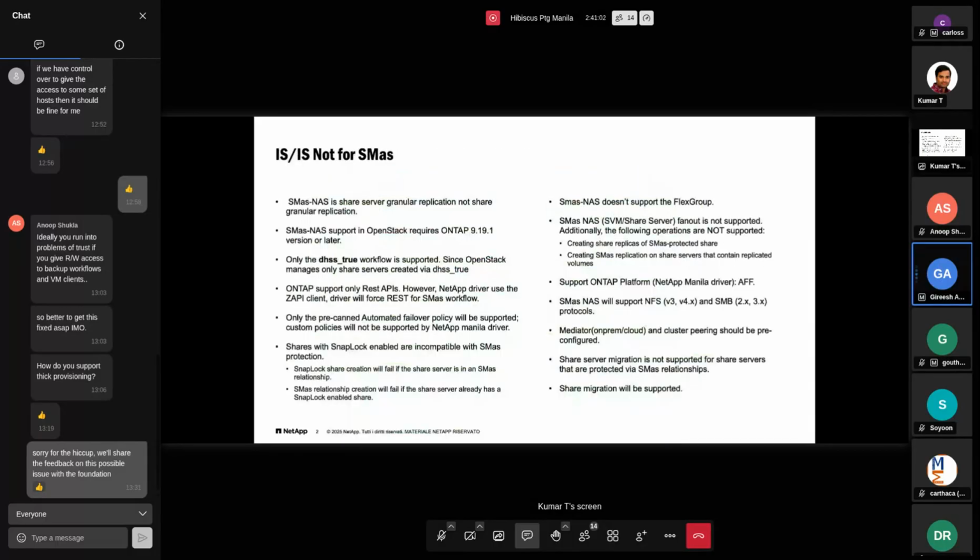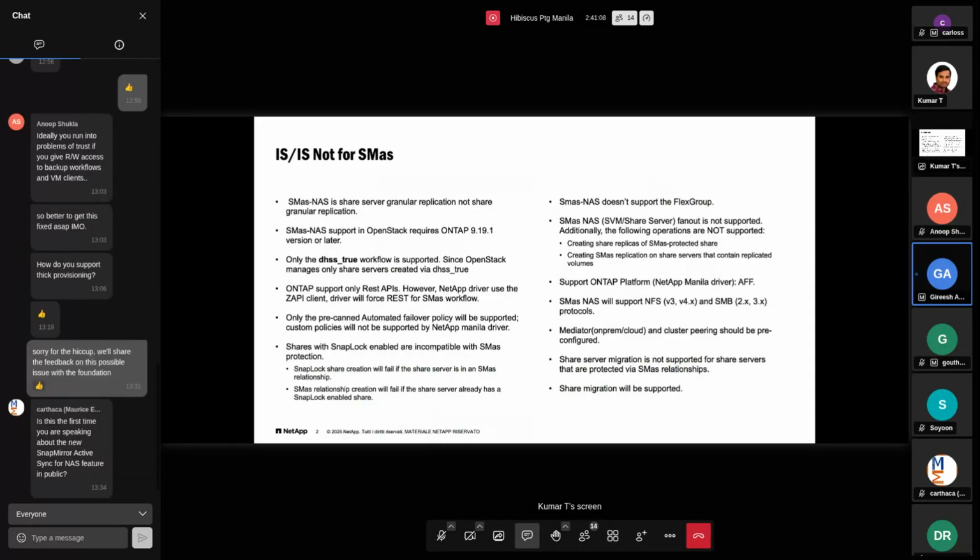So what we have in scope, what is and is not supported. SMS NAS is the share server granular replication, not the share granular replication. This is only supported for ONTAP 9.19.1 version or later. We are just supporting this for DHSS true, because we are managing the OpenStack side. We are managing that share server, and we can just create the replication on those share servers.